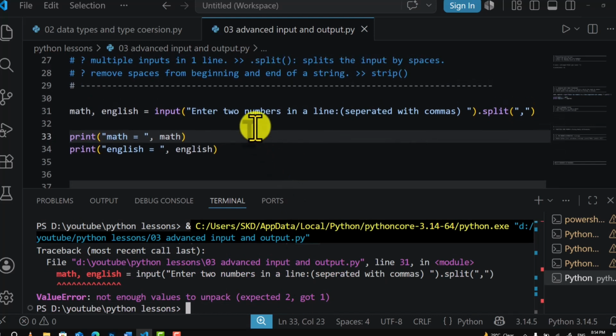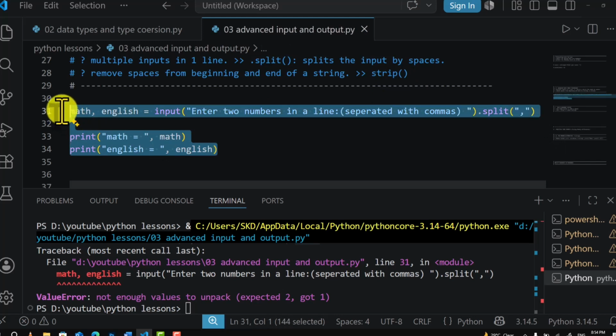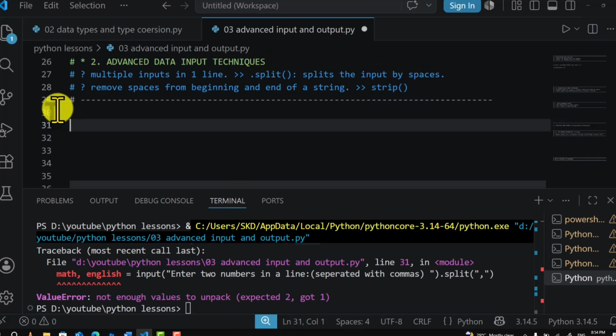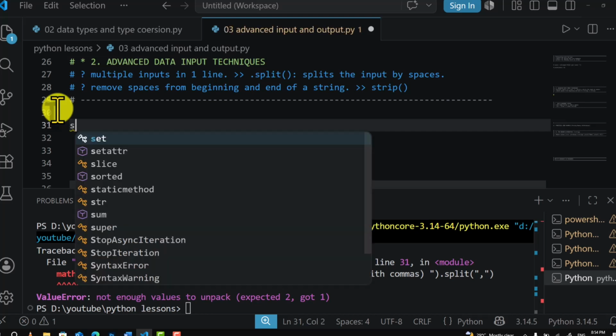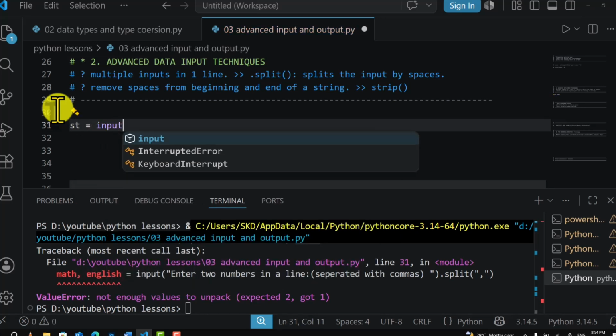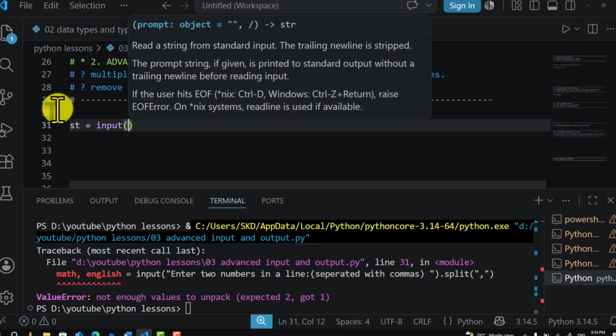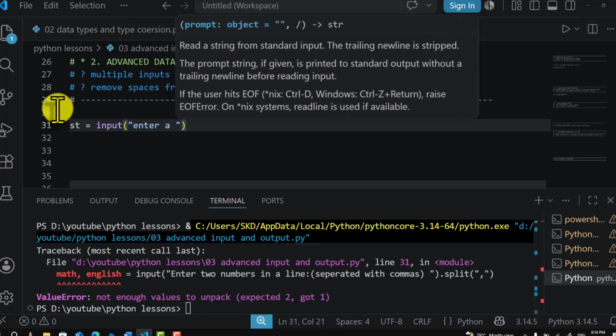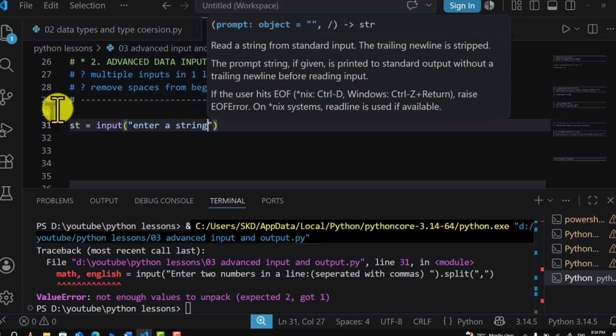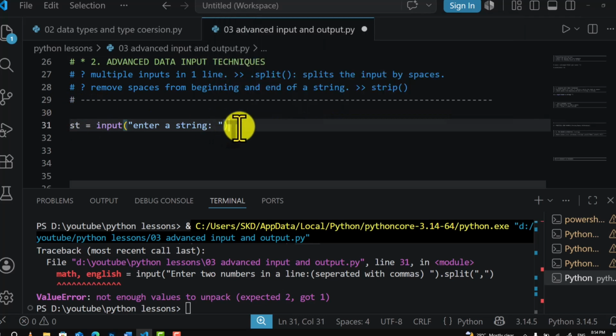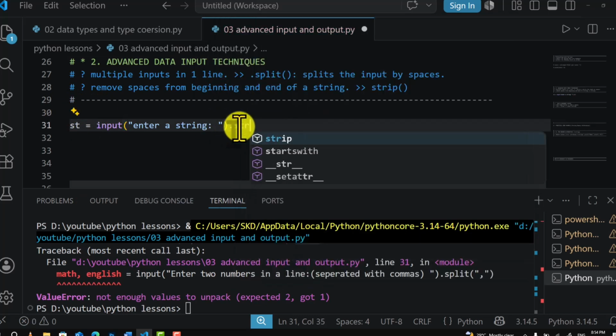And the other function that we have is strip. Let me comment this out. Strip is used to remove extra spaces from the beginning or end of any string. That can be a keyboard-entered string or a string already inside the computer. So for example, st is equal to input, then I'll write here, enter a string, anything it can be. Then I'll put here dot strip.